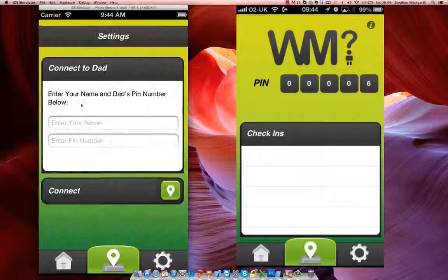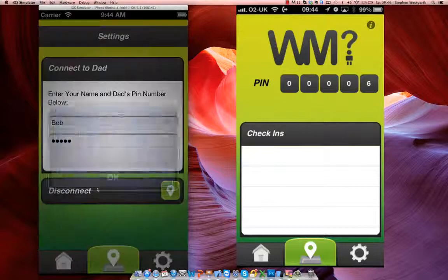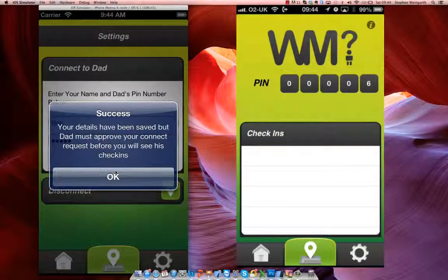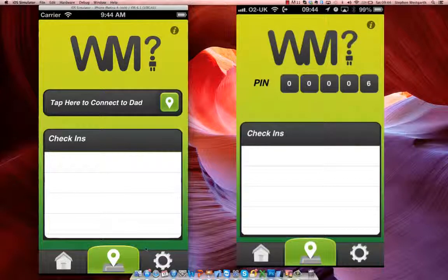Simply by saying connect to Dad. We enter the child's name, so maybe the child is called Bob, and then we have to enter a PIN number. The PIN number we're entering here is the PIN number that's been generated on the Dad app. In this case it's 00006. We can now press connect, and it tells us that the details have been saved. But before we can actually access Dad's check-ins, Dad must approve the connect request. So we press OK, and we're now simply waiting on the child app for Dad to do what he says he'll do.